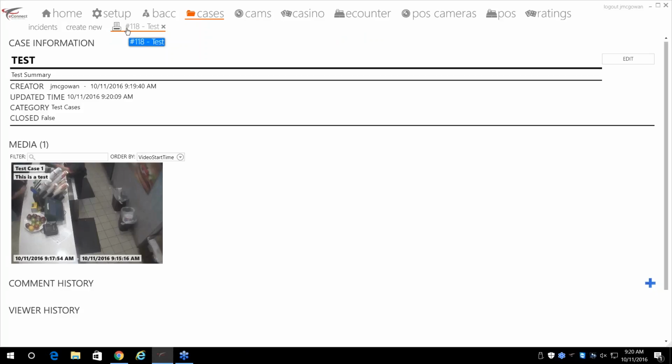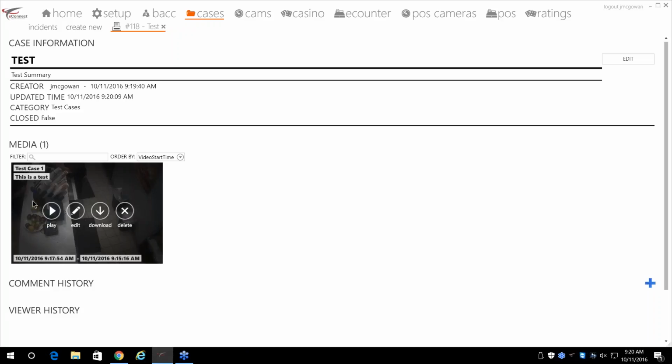And here's the case information. It is now saved on the eConnect export server as case number 118. This is the label that we created for the name of the overall summary. This is the information that we put in there. And here's the test case 1 is how it labeled the actual video file itself.